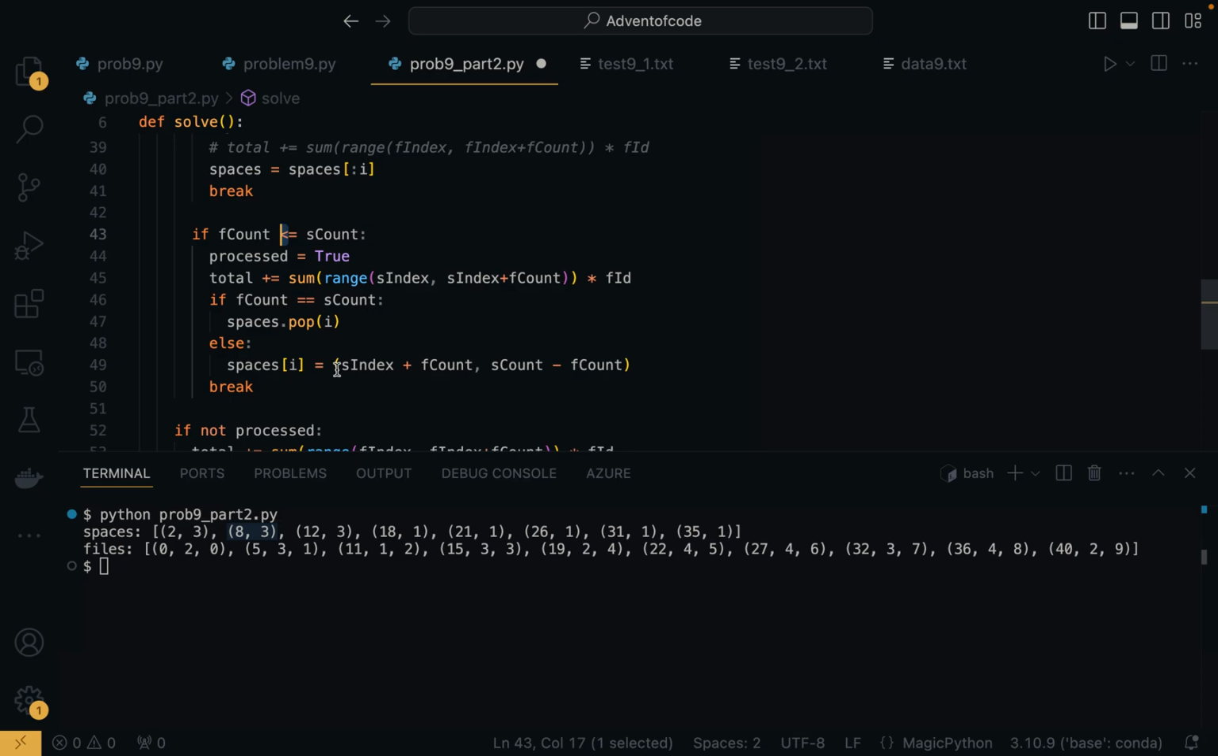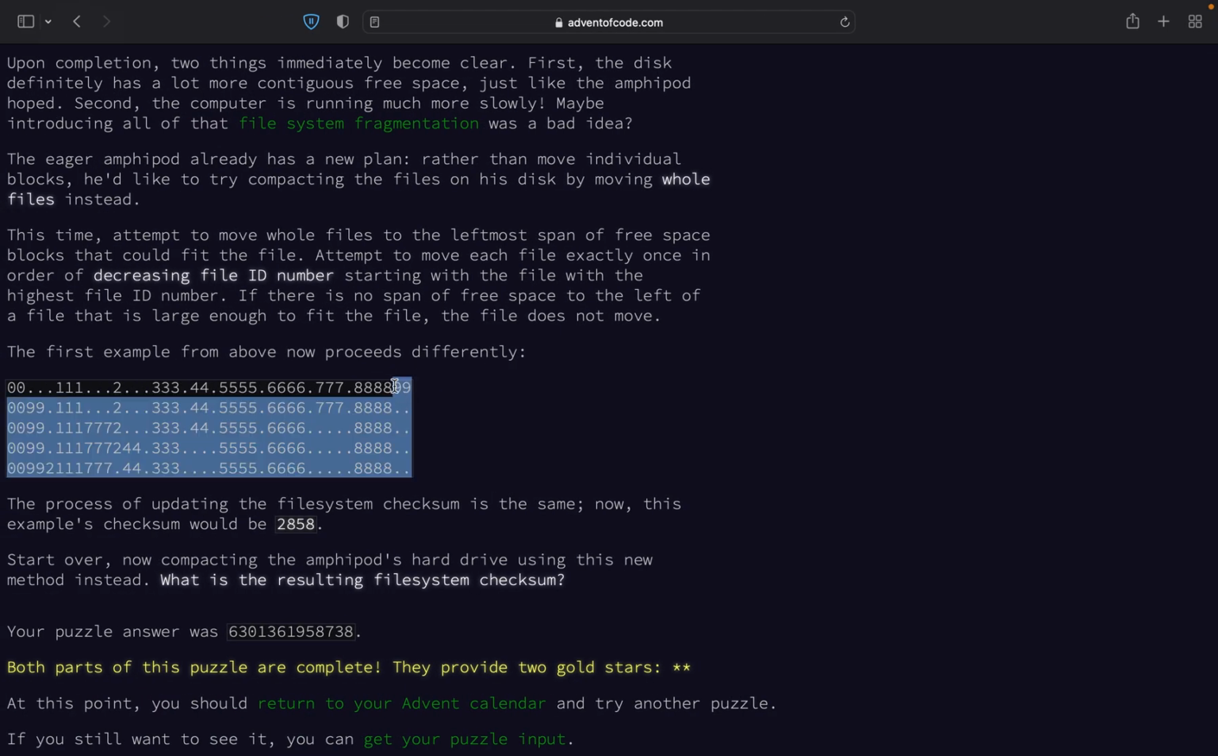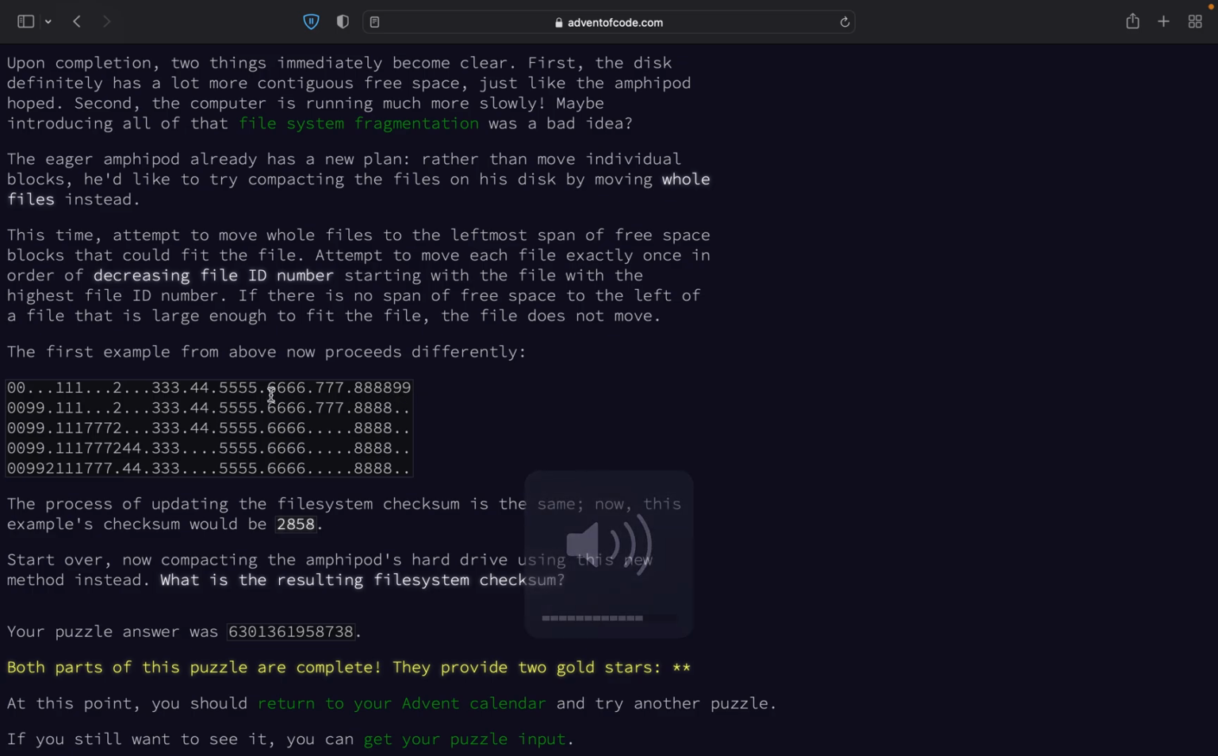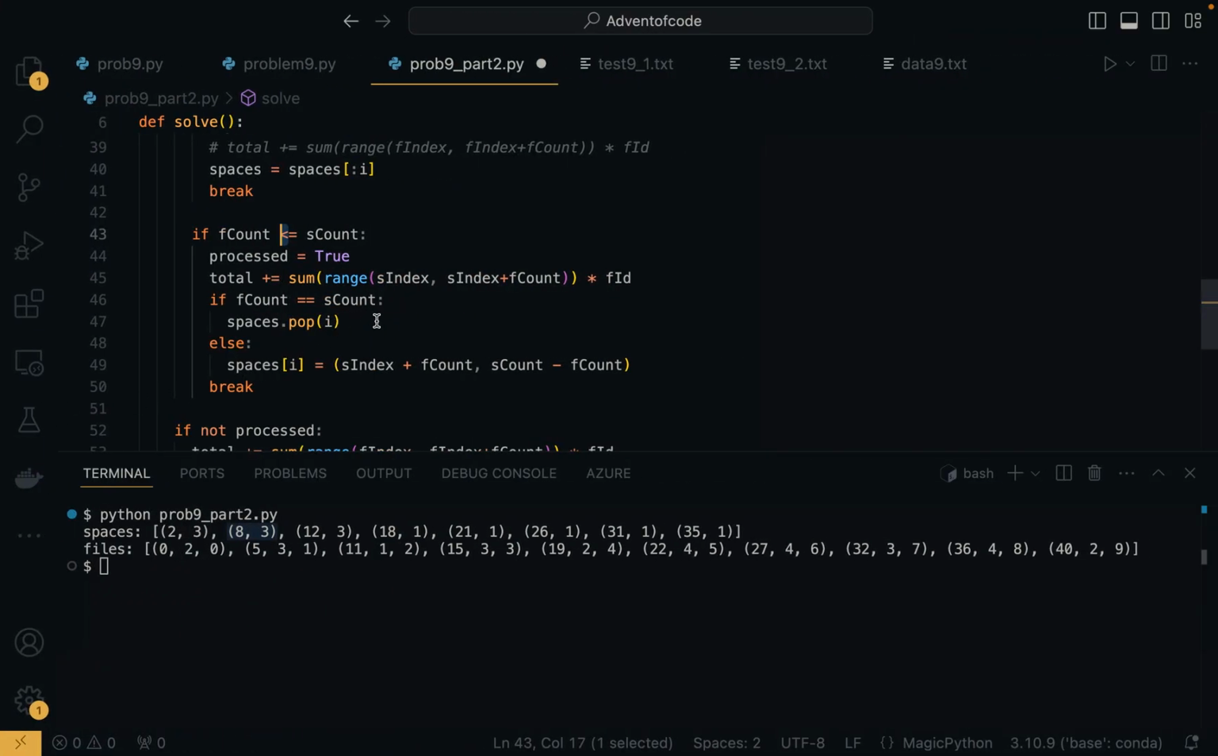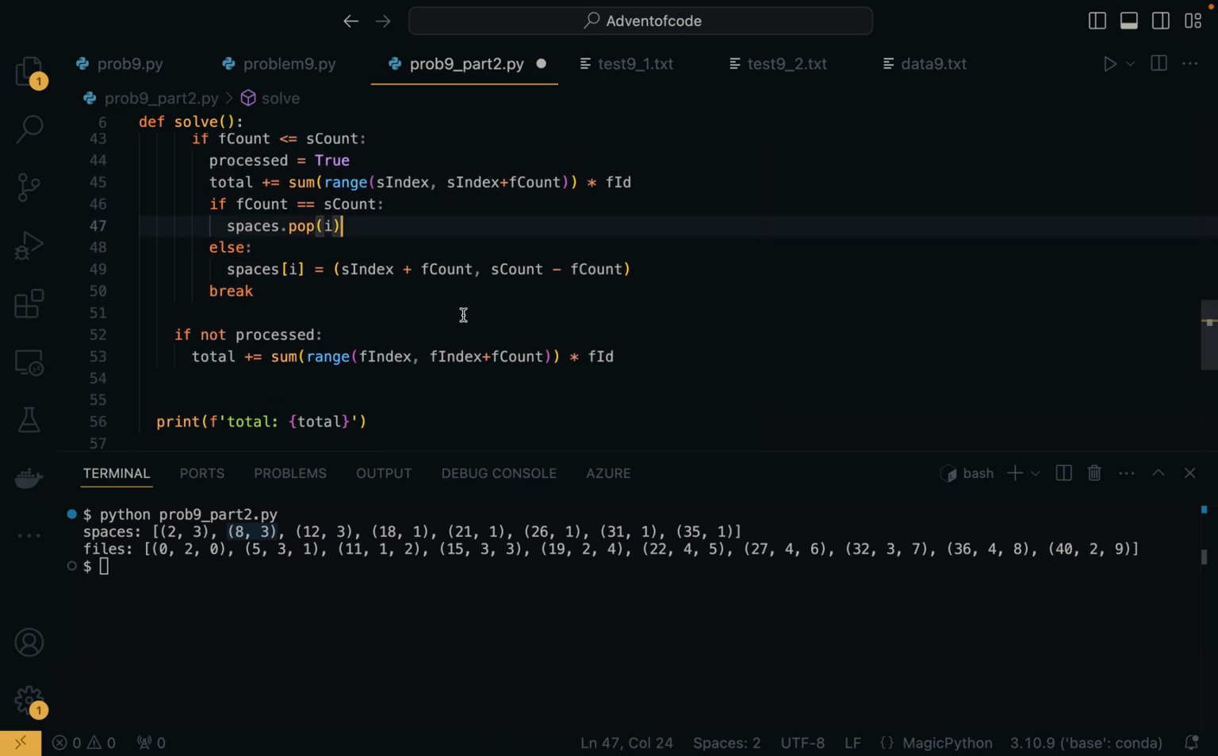I need to update it. So like remember for 9 here, I saw that the spaces count was 3 and the file count was 2. So I need to update this. So I move the index by the file count. There were 2 files, so I moved it over 2. And now the number of spaces, I need to reduce by 2. And that means that's just updated. Other than that, that's pretty much it. That's the whole problem.